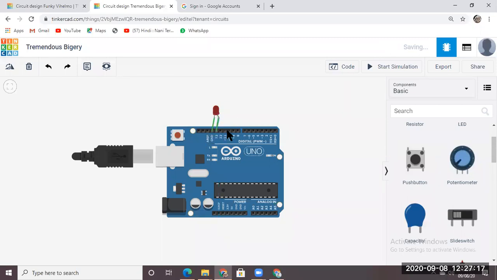You can connect it to any pin from 0 to 13. Better if you connect it to 13.